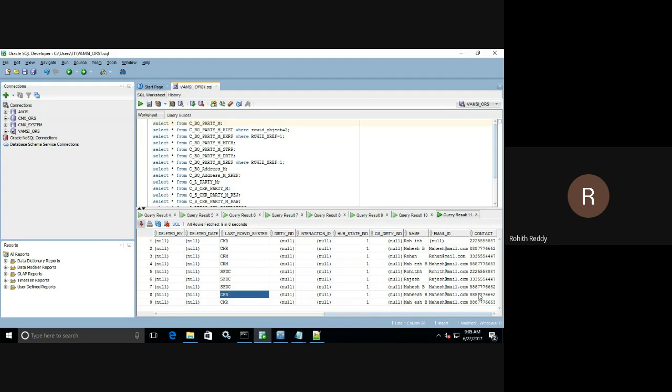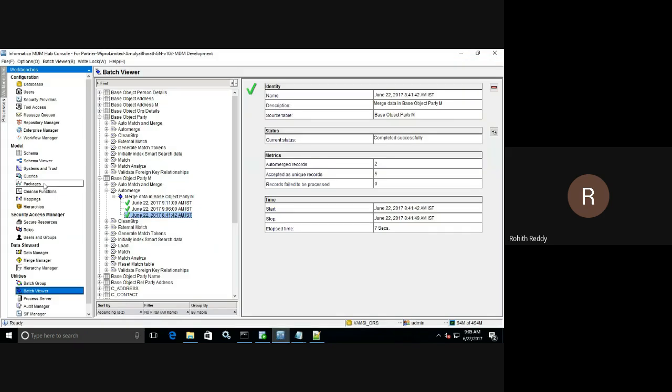You got my point, right? Yes. I'll show you these things tomorrow. If you get a clear understanding of how the data is loading into the base object, how the xrefs are getting updated, and how the base objects are getting updated, that's why I'm telling it very slowly.